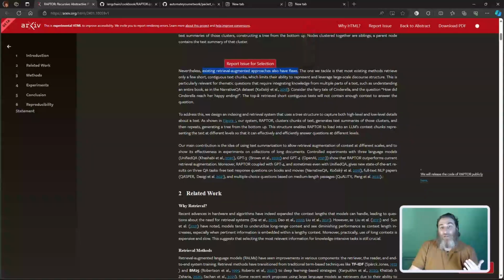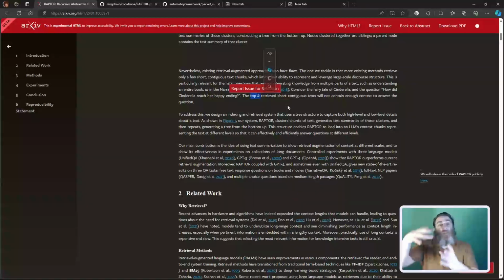The one we tackle the most is existing methods retrieve only a few short contiguous text chunks, which limits their ability to represent and leverage large-scale discourse structure. So, here it talks about the top K values. In my RAG code, when I do the retrieval, it's a semantic search against that spatial thing I talked about. And I say, give me your top X or K values. Give me the top 10 or 25 or 100.